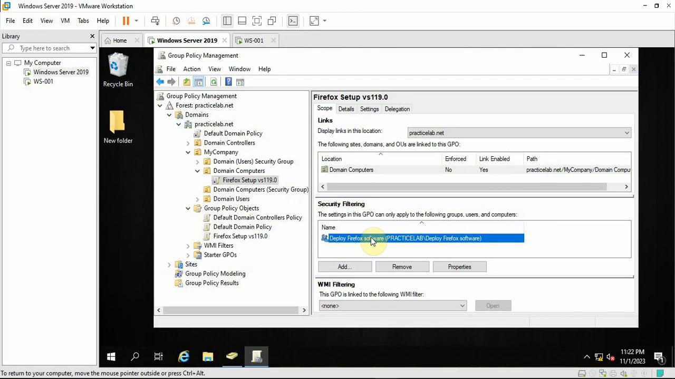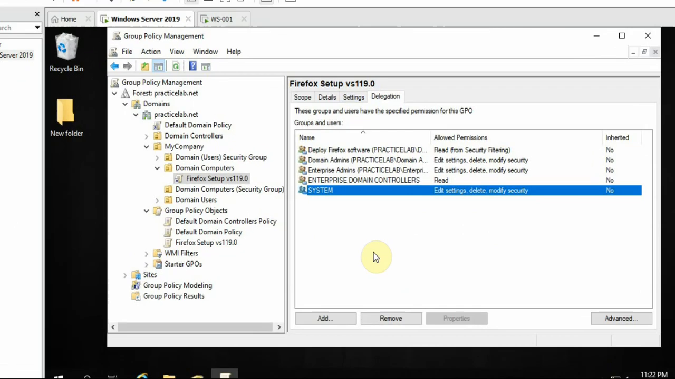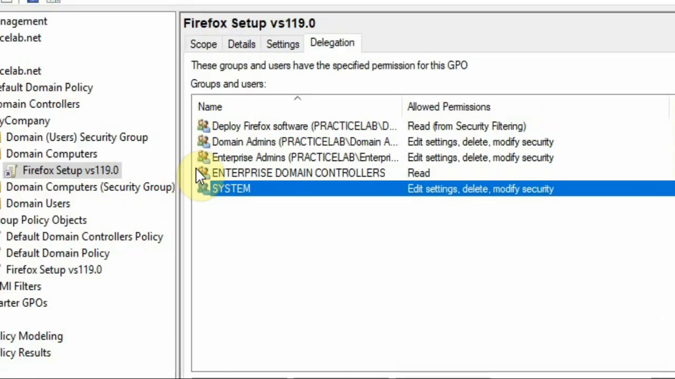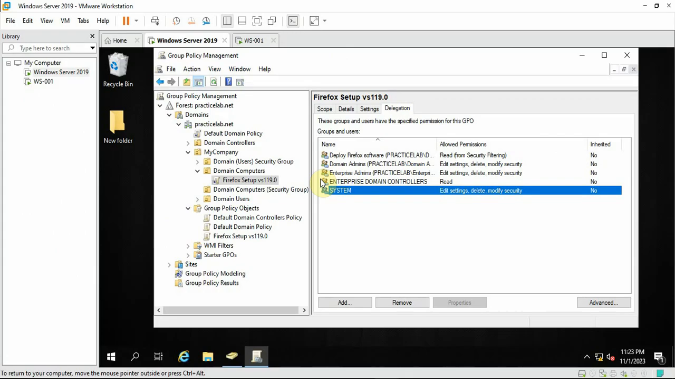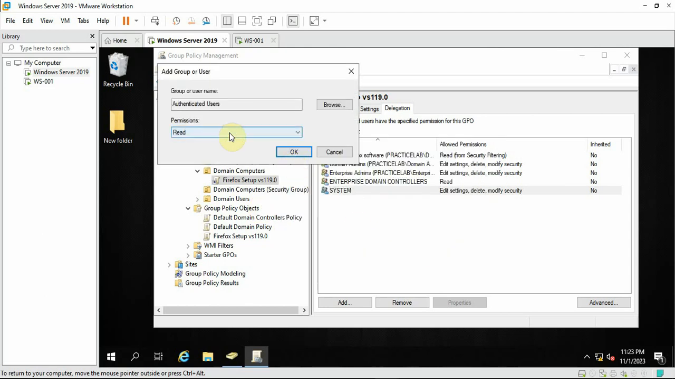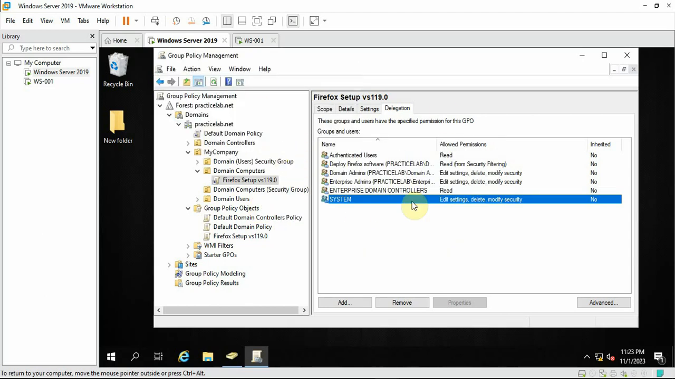So now you can see it is here. But when it comes to delegations, we have to add what is called authenticated users here as well, in case of permission for this specific GPO. So come to the side, add, then add authenticated users here, so you can find it. Click on OK. We are going to give it read permission only. Alright, so it has been set.